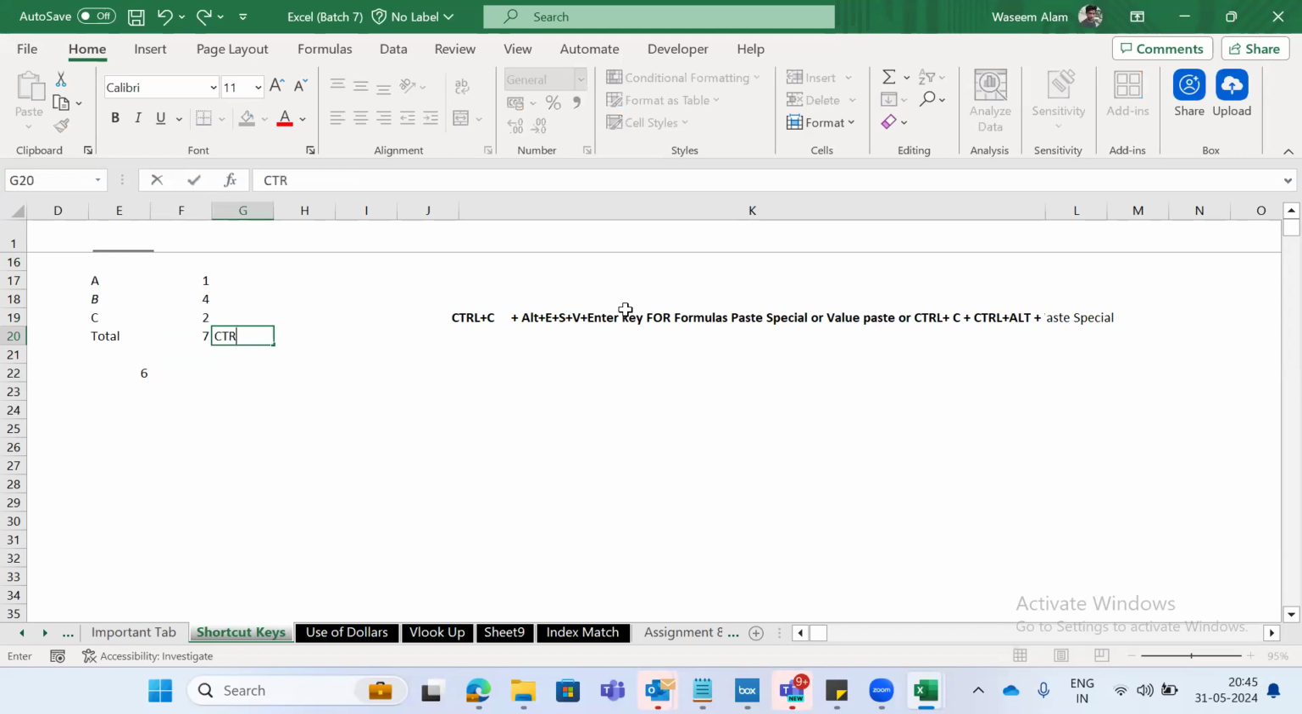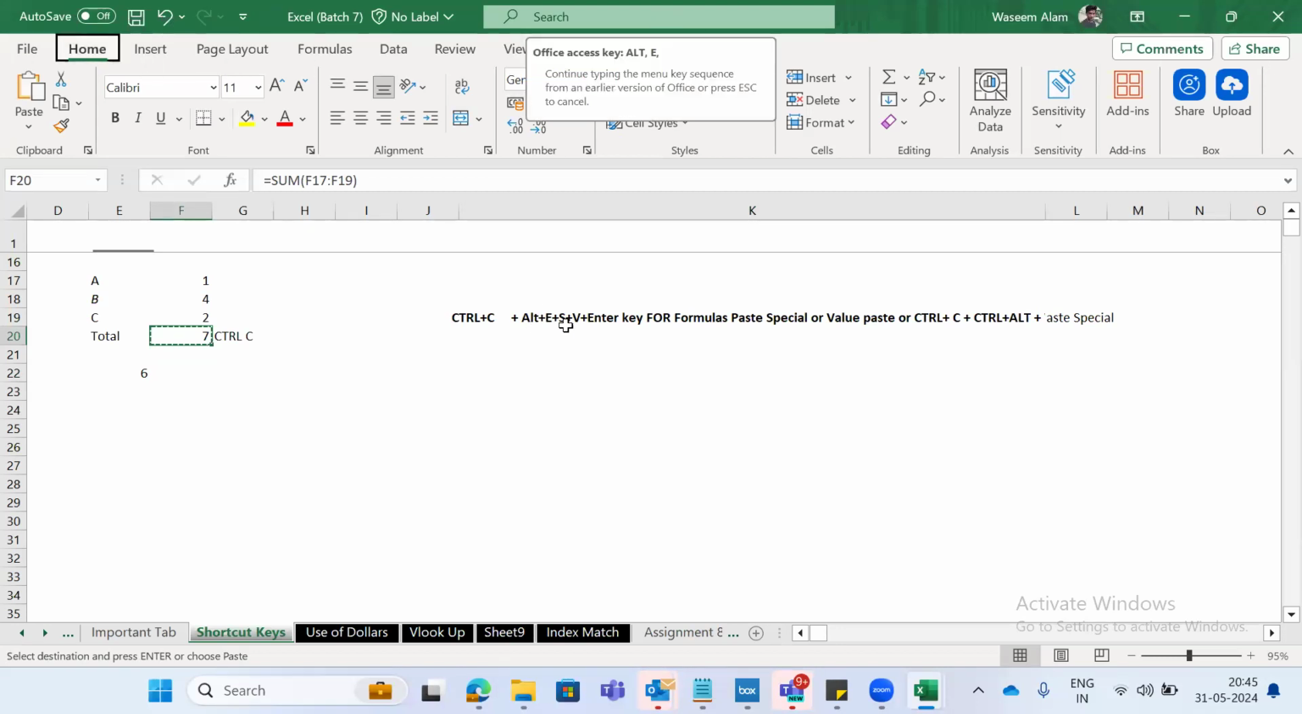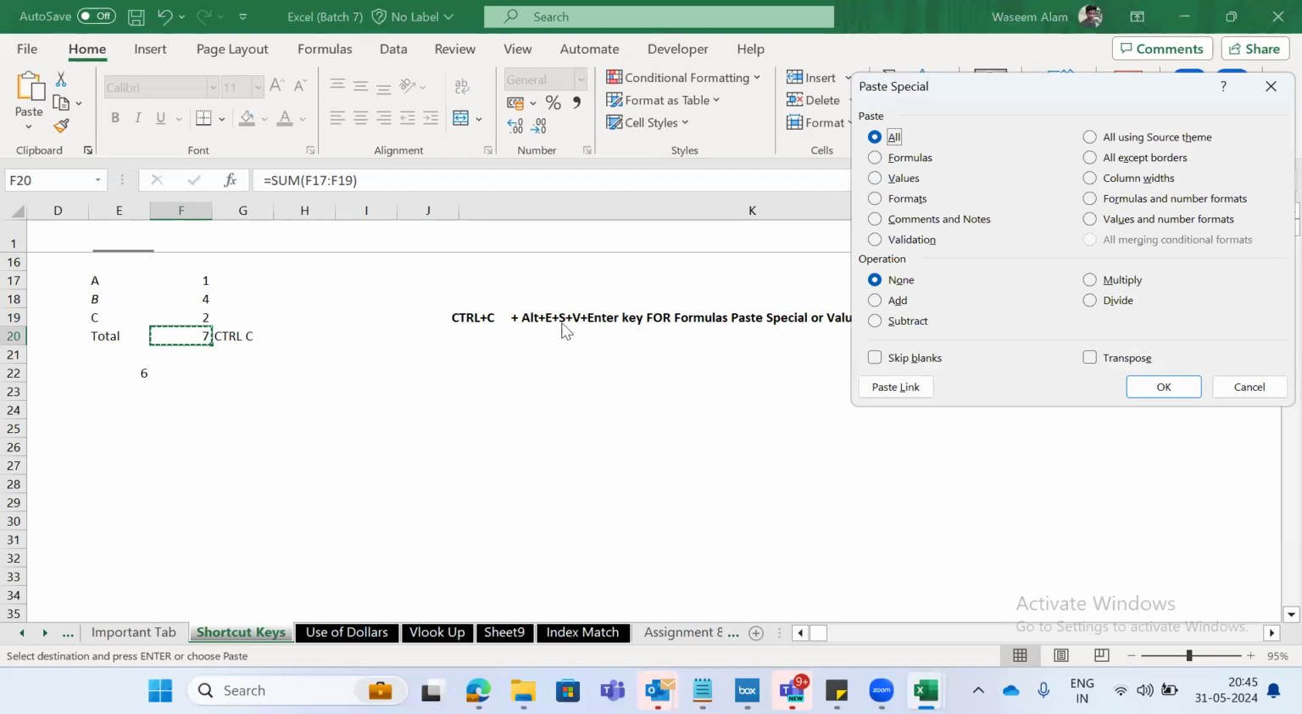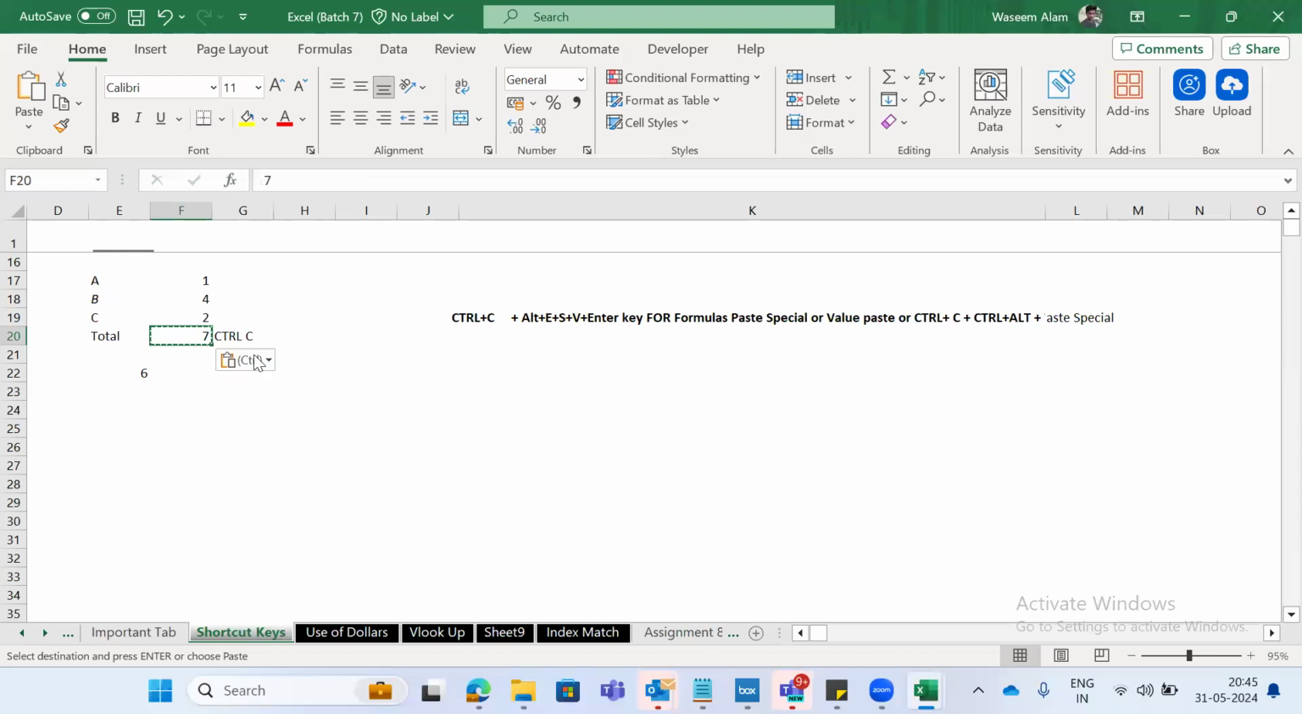Like if you press Control C, now the next step is Alt, then E, then S. The moment you press the S button, this pop-up comes and you get this option, Paste Special. And here the V option, so press V. V is the shortcut command for values because I want to see only values, not formulas. So here press V. Now the formula is removed. Understood?